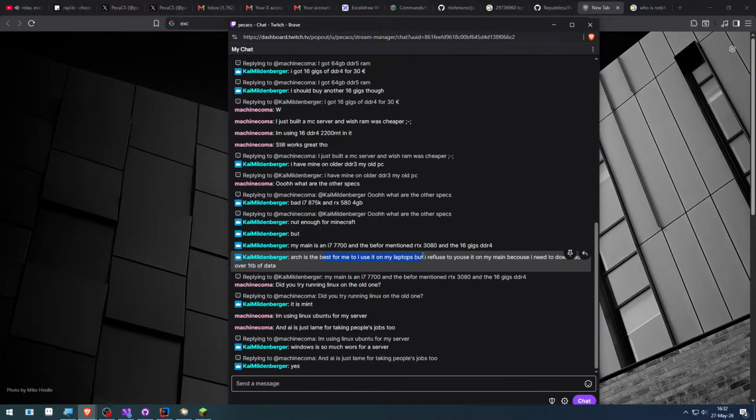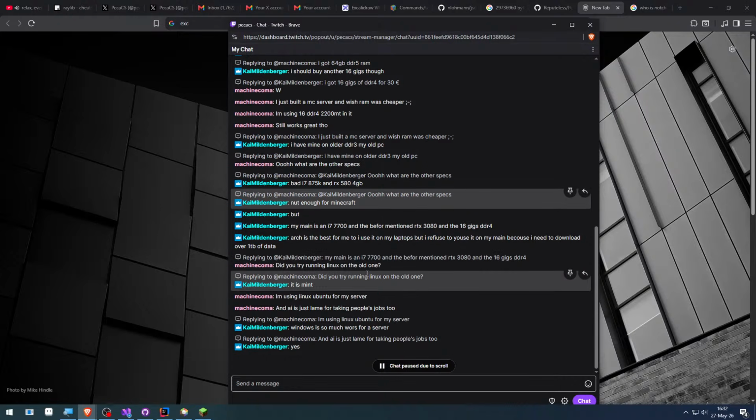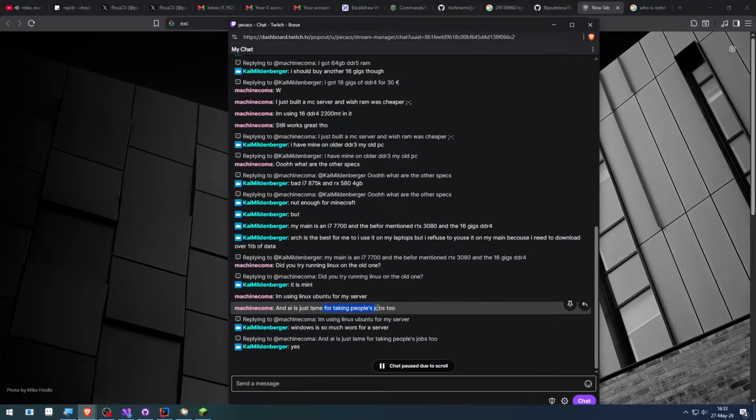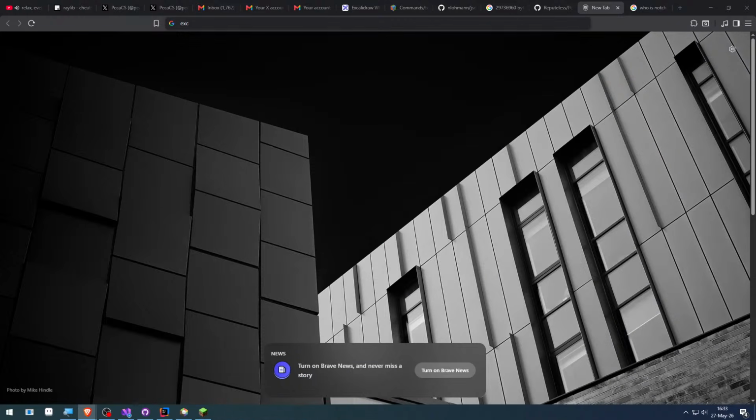I use it on my laptops, but I refuse to use it on my main because I need to download over 1 terabyte of data. You try running Linux on the old one. Taking people's jobs. Windows so much worse for server. Yes. Yeah. Let's make progress. Let's make some kind of progress.